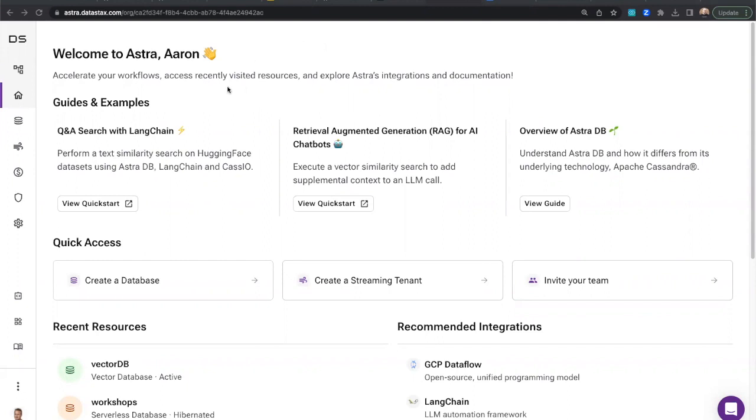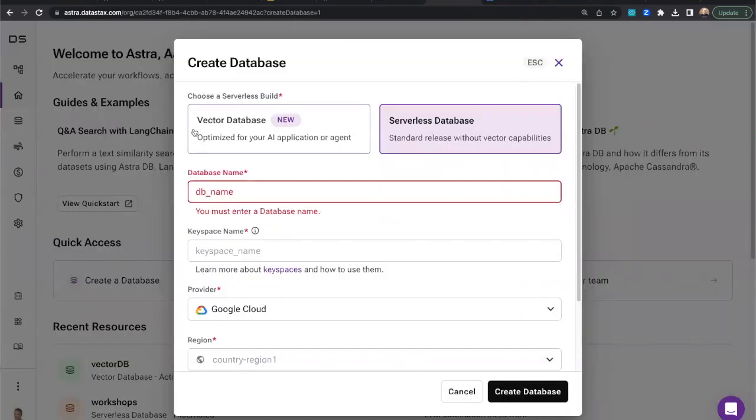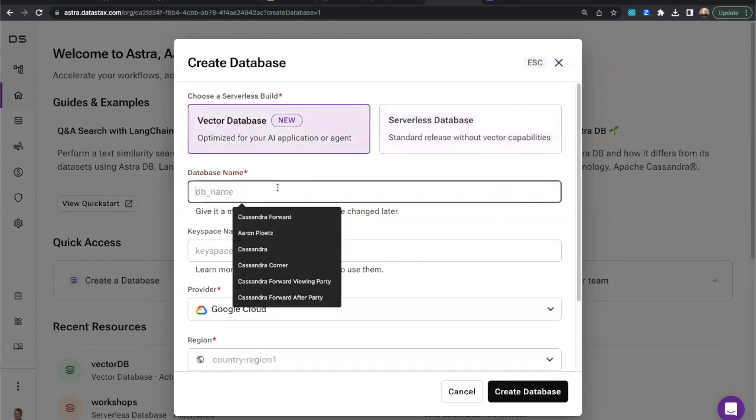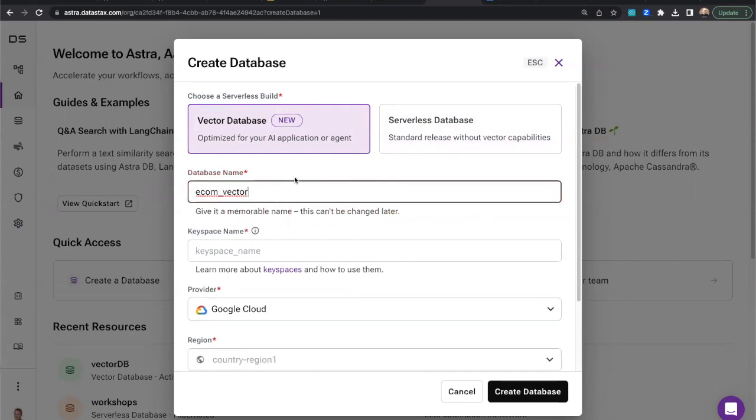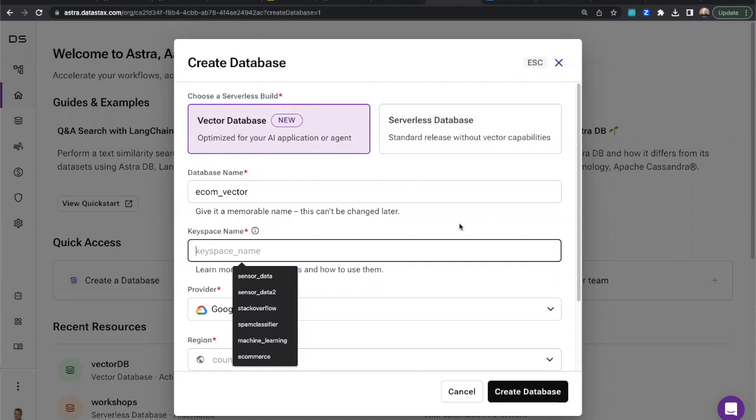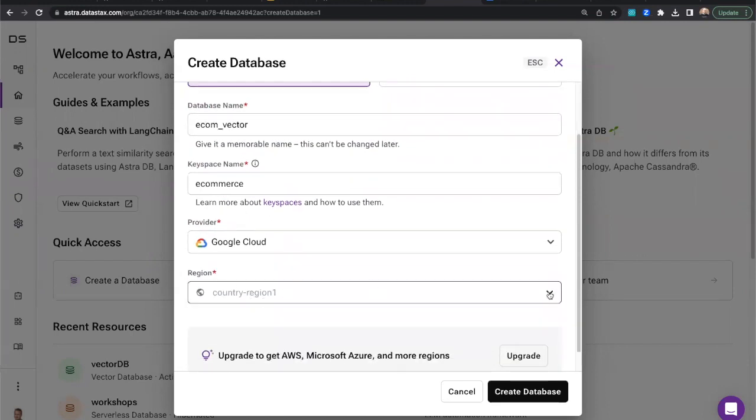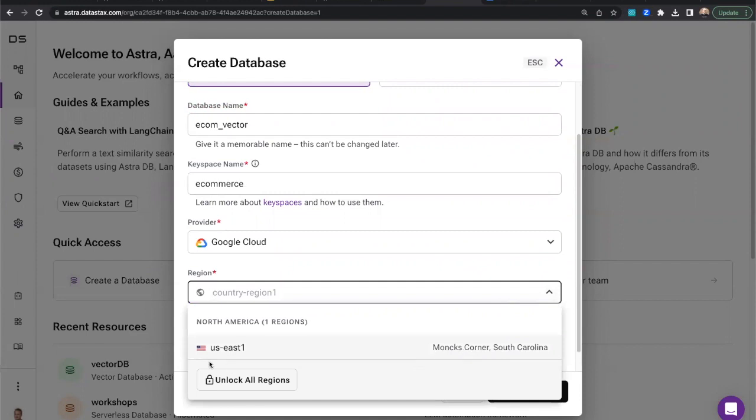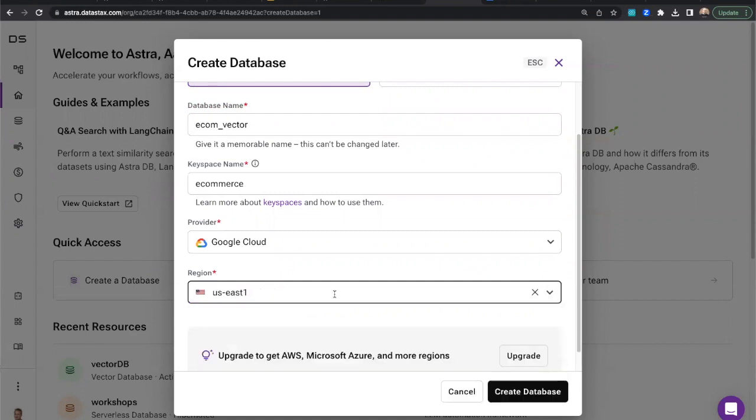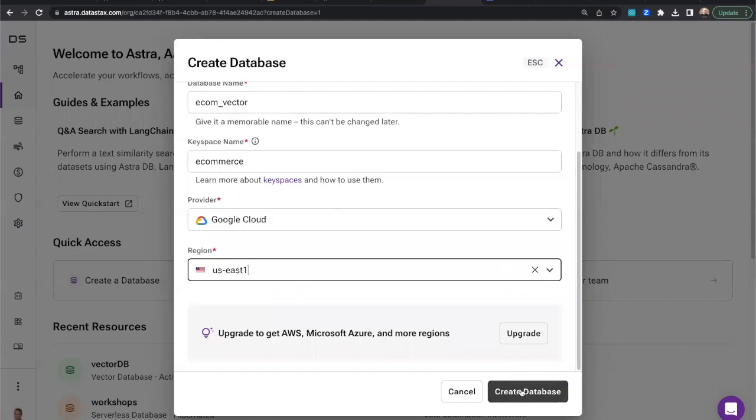Here I have this prototype, and I'll worry about getting them merged in properly at some point. To create a vector database, I'll go down to this Create a Database button and click it. I'm going to make sure that instead of serverless database, I'm selecting vector database. Now I can name it ecom vector. For the keyspace name, I'm going to say e-commerce. And I want to make sure that for the free tier, you're in Google. For me, the closest free region is US East 1 in Moncks Corner, South Carolina. Now I can say create database.